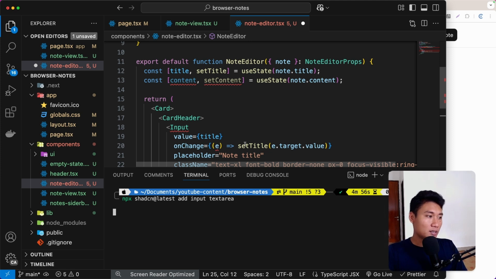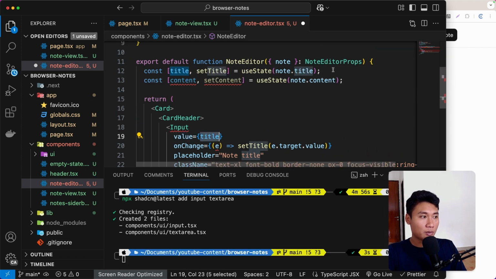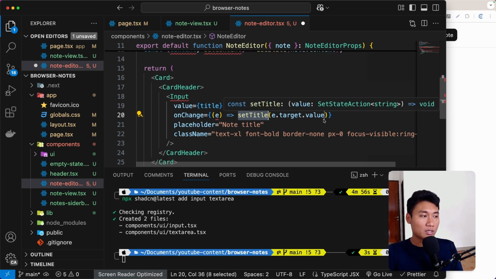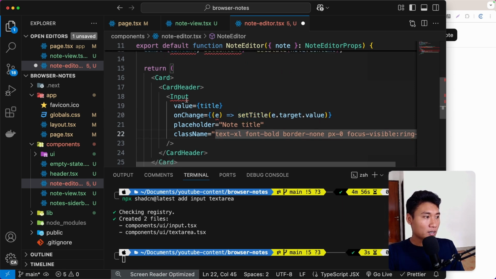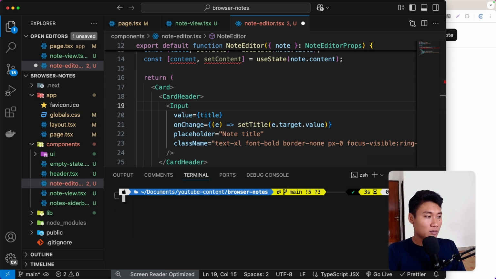So let's hit enter. As you can see, by default, it's going to have the value title from the state at the top right here. And then when the value changes on the input, I just basically change the setTitle value right here to whatever value I'm typing in the input field. So let's import the input from the UI and we're done. So now I'm going to do npm run dev.